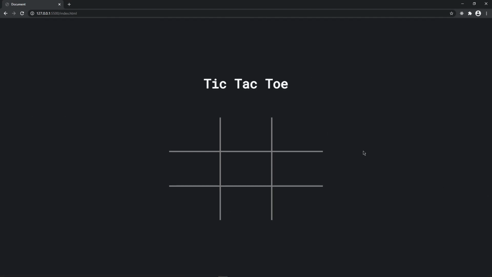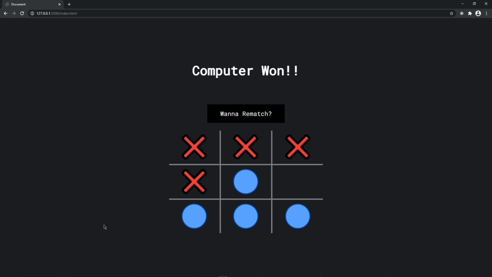So let's actually play a Tic Tac Toe game here. So yeah, I'll not let you win, computer. I can have a simple win here, as you can see.